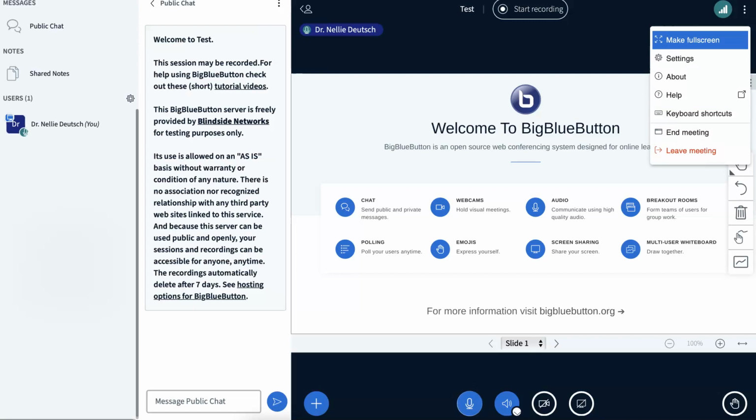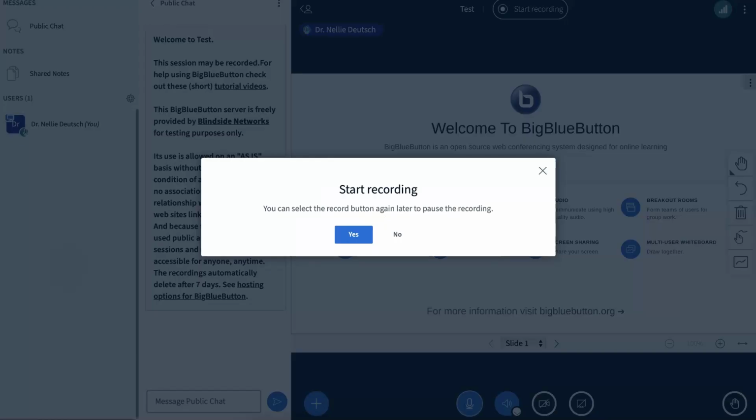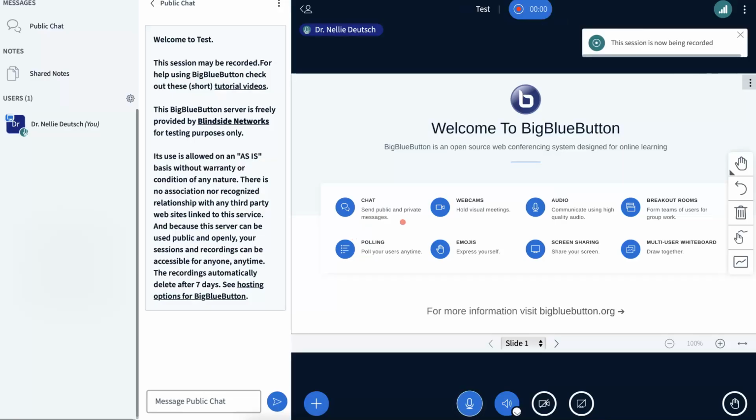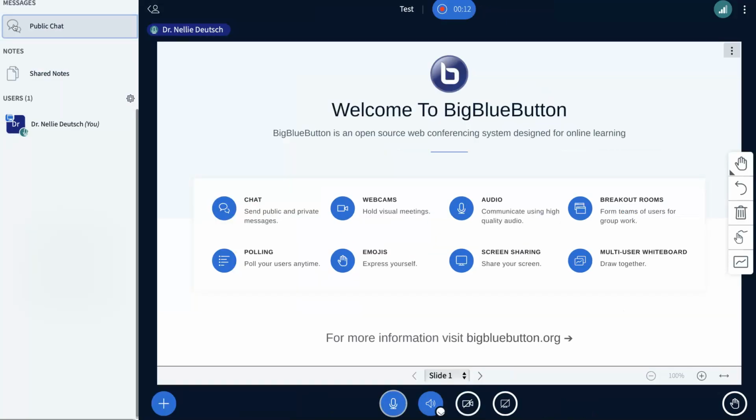I'm the only one there right now. Notice I haven't started recording. But let me start recording even though there's nobody there. Okay, now it's recording. And still can't clear the chat here. Users, notice you can get rid of the chat.